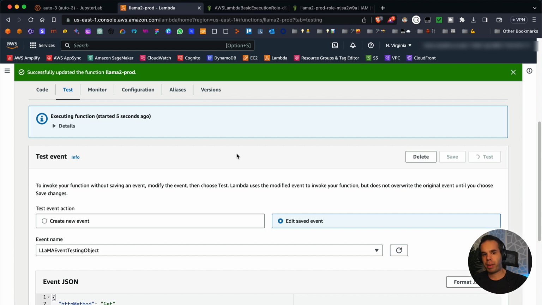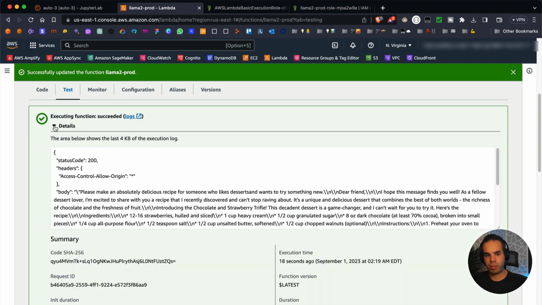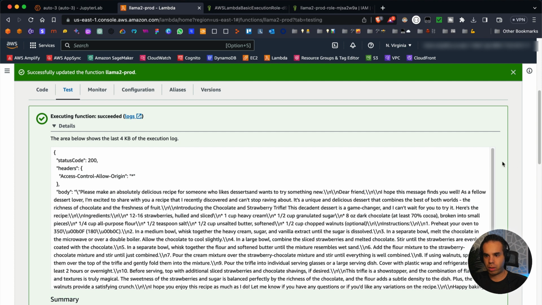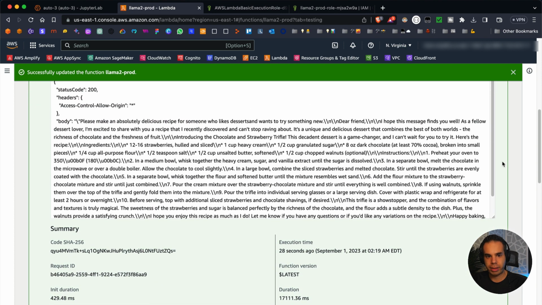So now it's past the 3-second window, so that means that configuration worked. It seems like the model is working. So let's see what it said. All right, so it looks like we are getting our endpoint invoked and it's getting a response back.